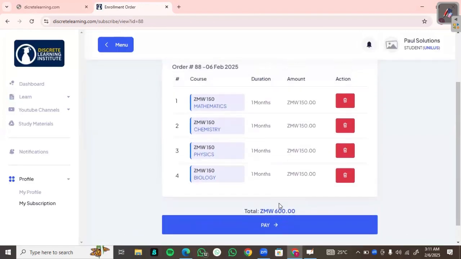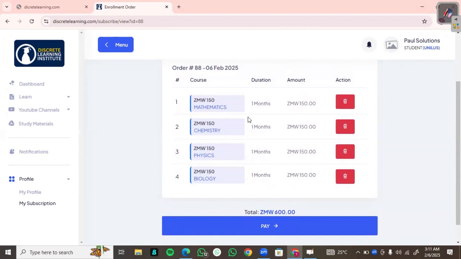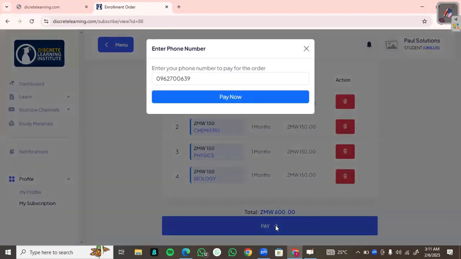It will take you to this page that will show you the total amount that you're going to pay for all those courses that you've selected. Okay, and then you click pay. All right, so you're going to have this drop down that is going to come. Here you put the phone number that you're going to use to pay. If you're paying using maybe a mobile money agent, tell them to put their number here. Okay, and then you click pay now.